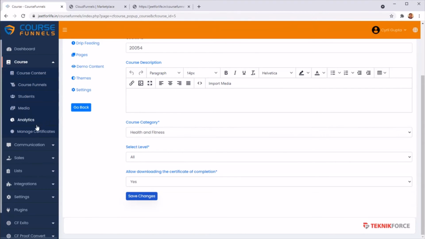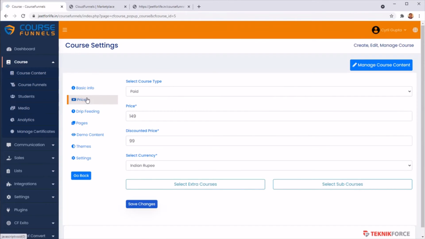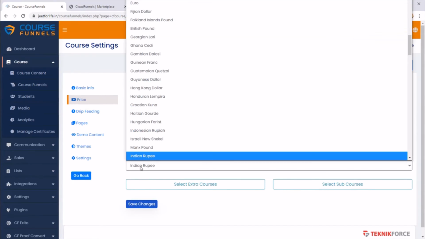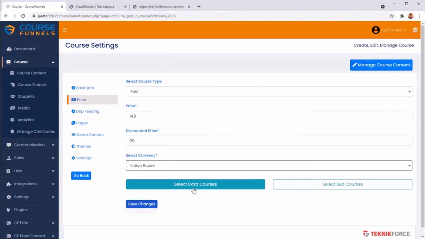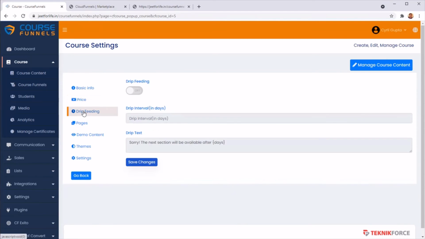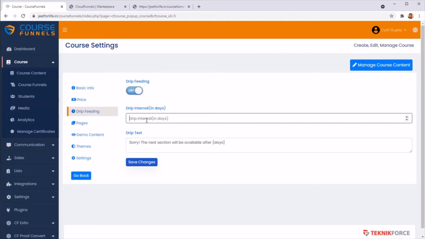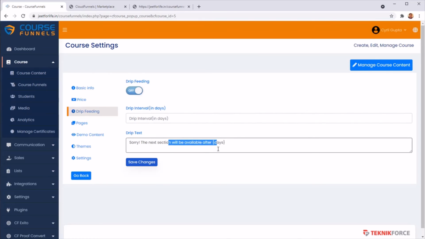So actually CourseFunnels supports a certificate. I'll show you how to set it up in a moment. You can also set up the price. So if you got any kind of pricing, like the custom price, you can set up that price. You can also select the currency. And if you want to upsell a course or use a course as a sub course inside of this course, you can select that too. You have drip feeding. So if you want to send this course out in a drip fed manner, you can do that. You can select the interval between the drip feeding and you can select what text you want to show them.